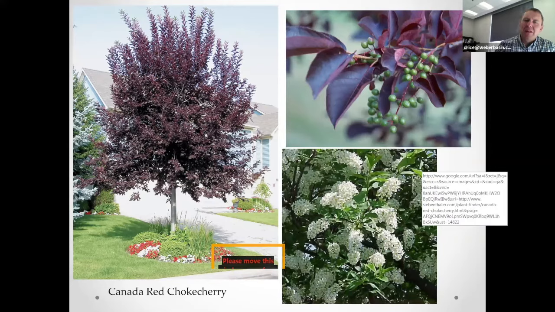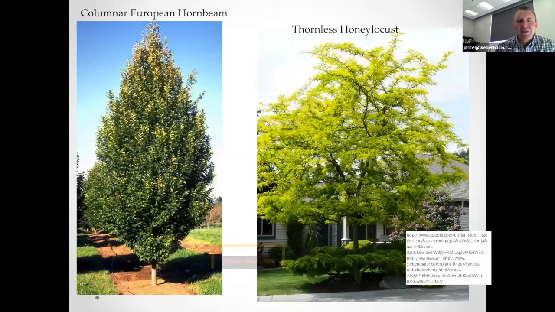I have one in my yard and I love it. It's been a great little tree. It's only a few years old, and it's now approaching about 15 feet tall. Very nice looking tree, and it's doing what I need it to do in the space that I've chosen.